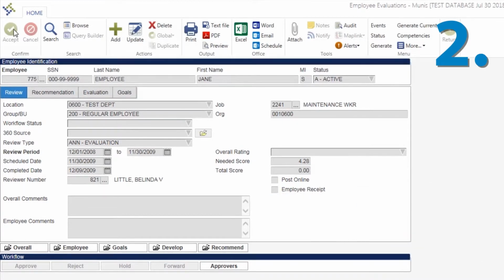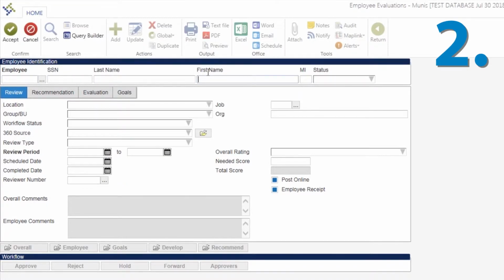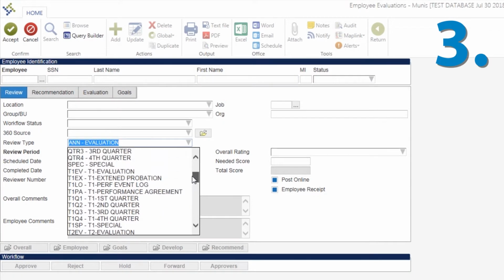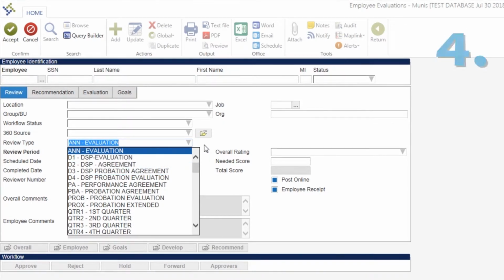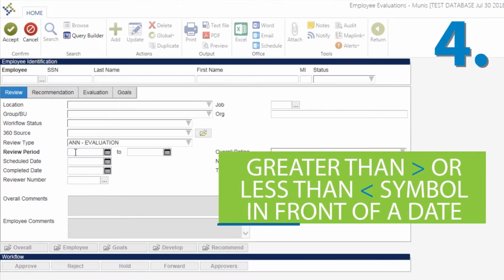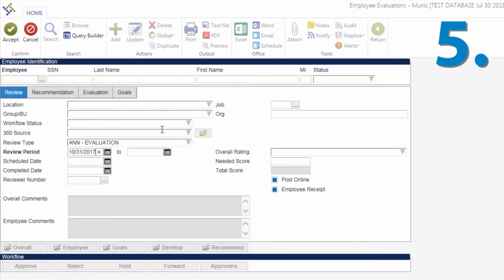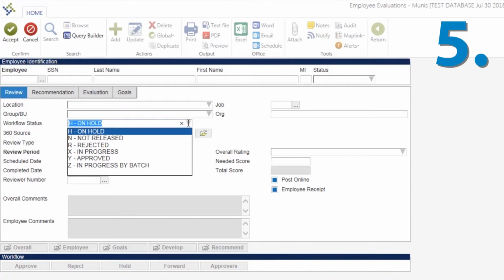Number 2. Make sure you are in the correct field. You will not locate the record if you are typing the last name in the field marked for the first name. Number 3. Use the drop-down menus where available to make sure the search spelling is correct. Number 4. You can use the greater than or less than symbols in front of a date. This will produce all records either preceding, less than, or following, greater than, the date you select. Number 5, workflow status. For those records needing approval, the workflow status will display X- in progress.